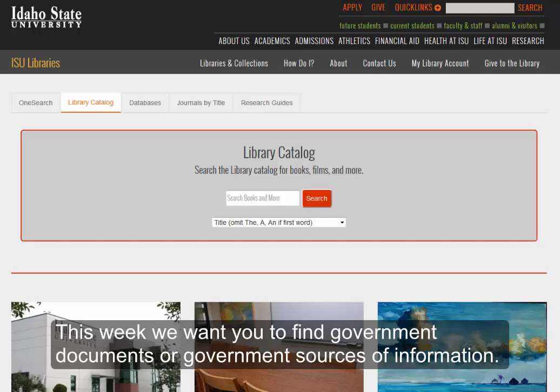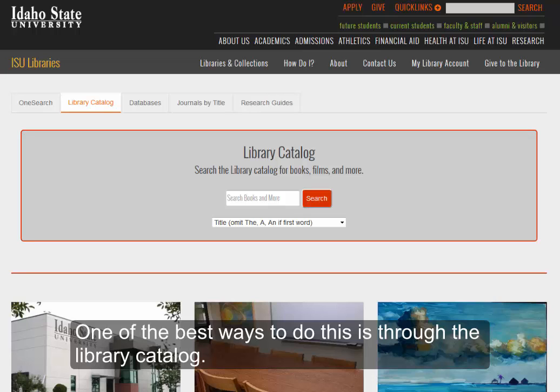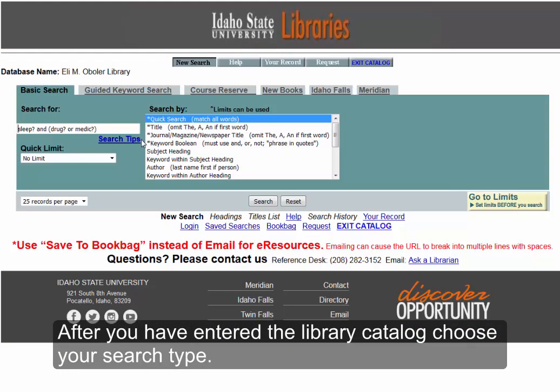This week we want to find government documents or government sources of information. One of the best ways to do this is through the library catalog. After you have entered the library catalog, choose your search type.